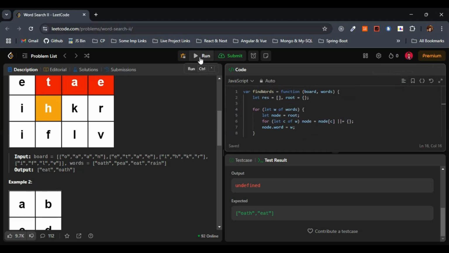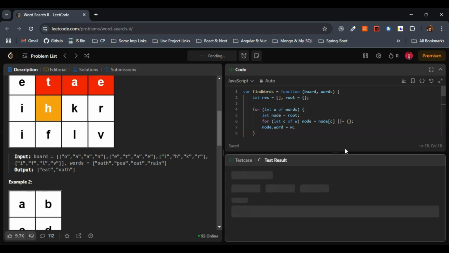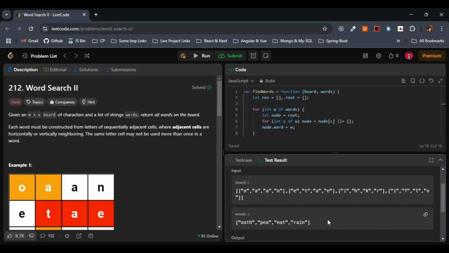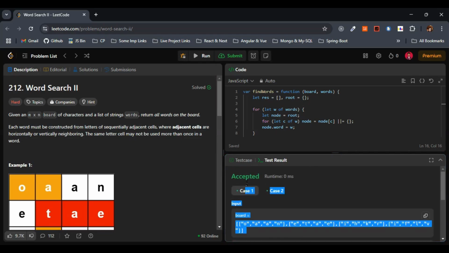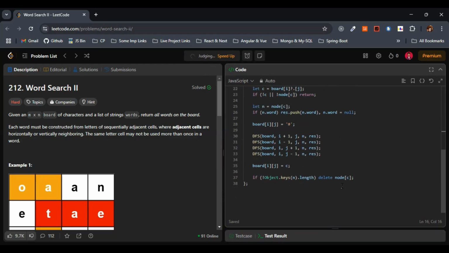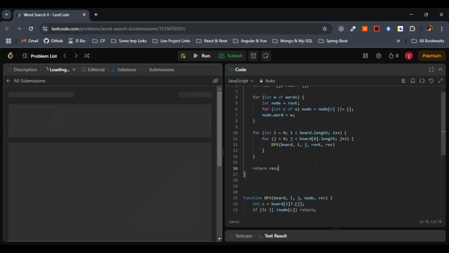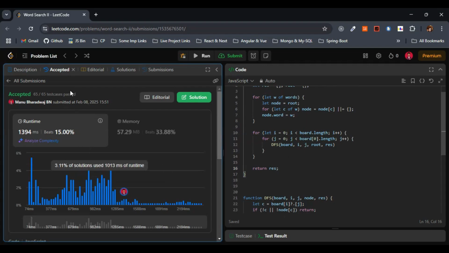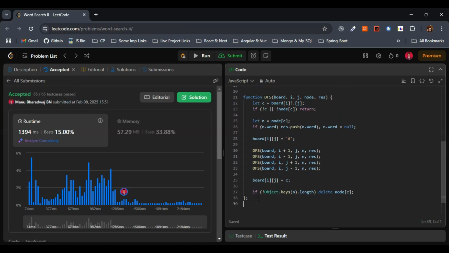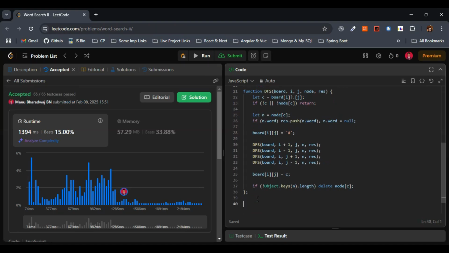Let me format this once and hit the run button. You can clearly see now the sample test cases are getting passed, right? I hope this works, so let me hit the submit button. Yeah, I didn't return anything, and that's the reason it was giving me undefined. Here you can clearly see all the test cases are getting passed. So the code works absolutely correctly.